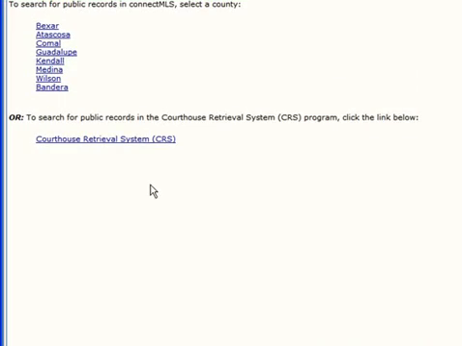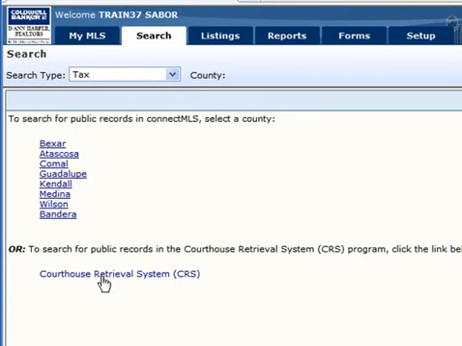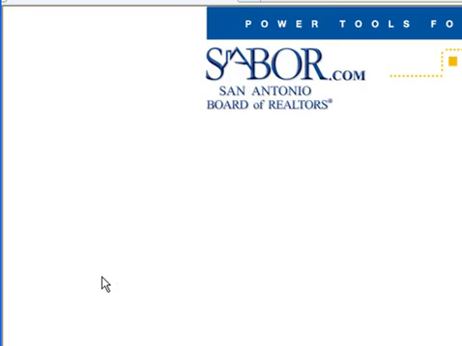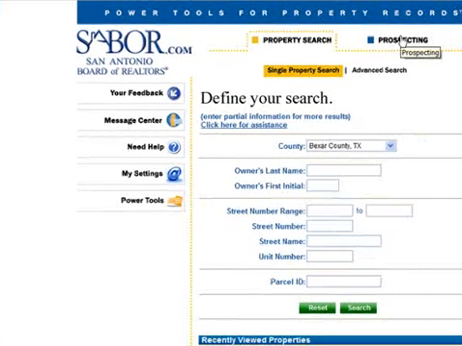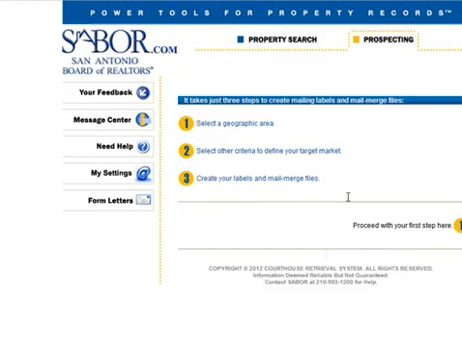You can also use public records under each individual county, but courthouse retrieval system will give you a lot more information. So we're going to go into courthouse retrieval system, and it always lands on the property search page. We want to move into prospecting, so we're going to click on prospecting, and now we have the 3 steps to create mailing labels and merge files.